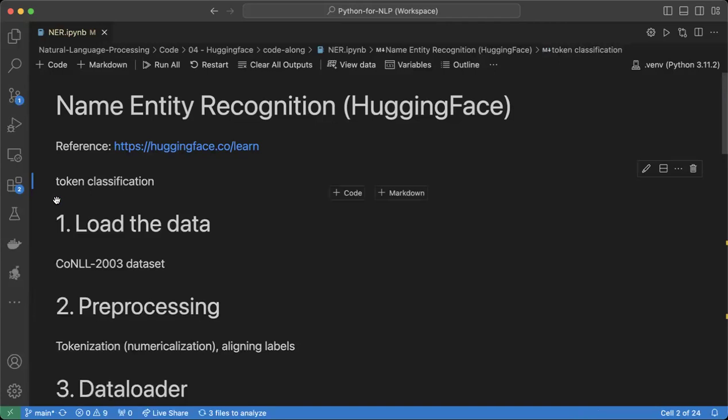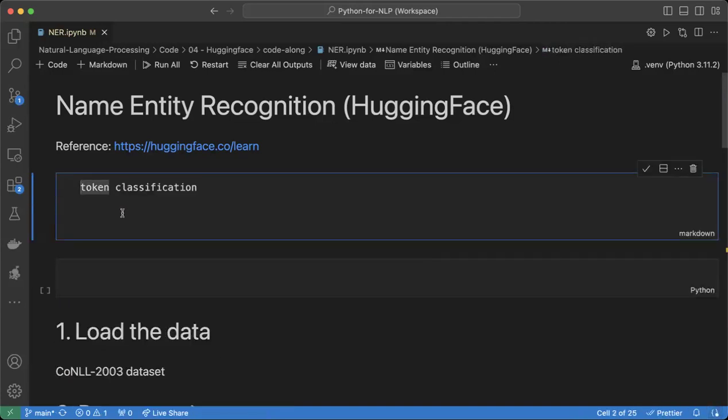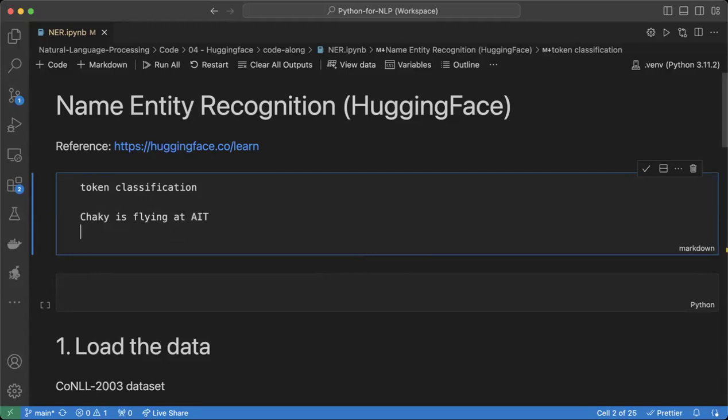And what we're going to do today is something like this. For example, "Chucky is flying at AIT." What we want is to classify this as a person. This could be nothing, and this could be nothing, and this is a location. So this is the idea of token classification, or I would say a subtask of token classification. This is exactly what we plan to achieve.